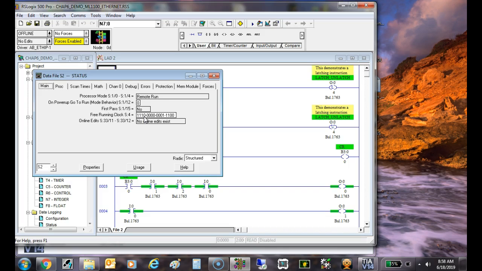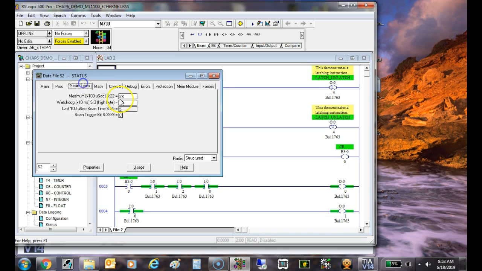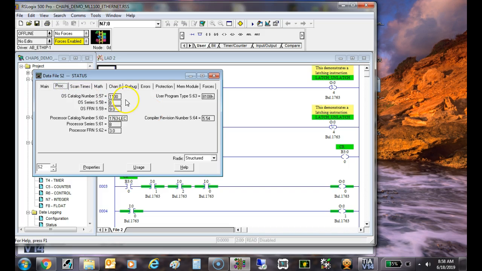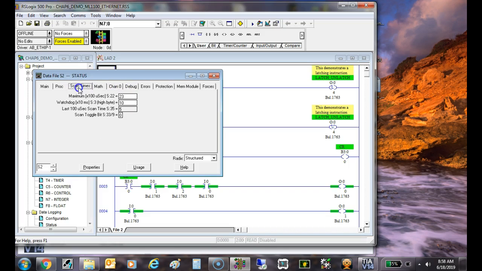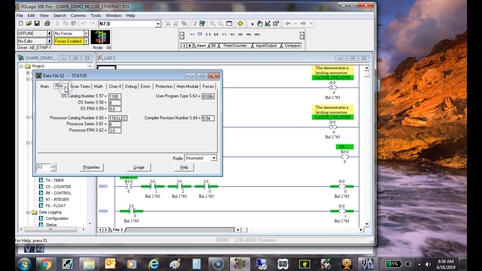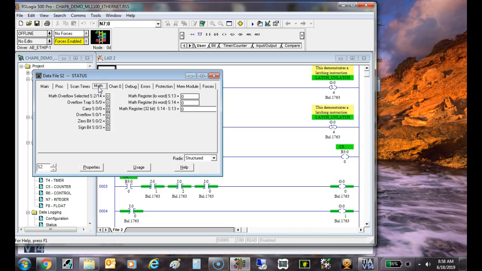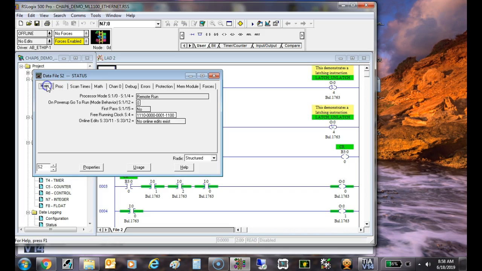You understand? If I wanted to look at the scan time, I come over here. It tells me the scan time. If I wanted to look at different things, all this is already set up. Let's see, where's first scan at? It's in here somewhere. That's math. Yeah, so there's the first scan, S:1/15, that would be the first scan bit. And this is built into the program.